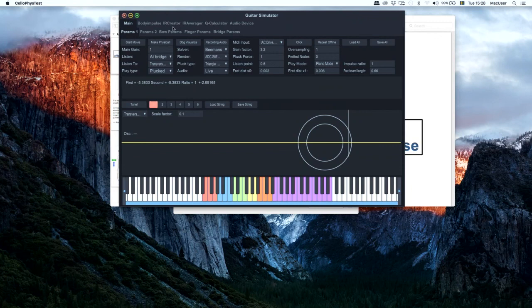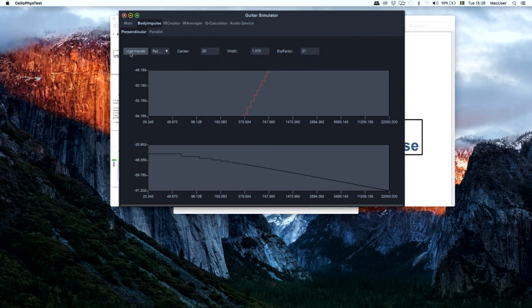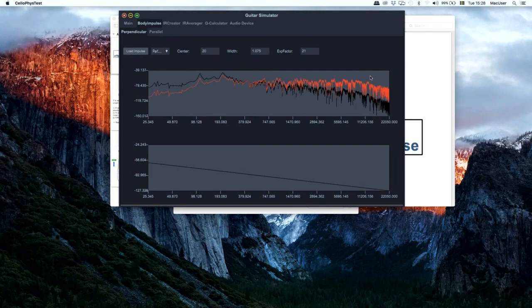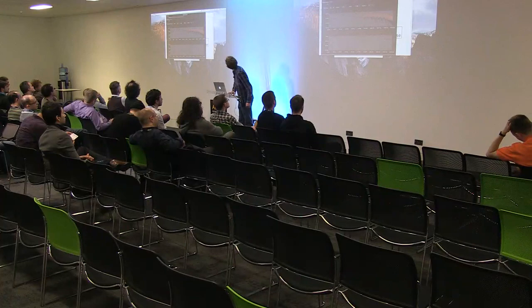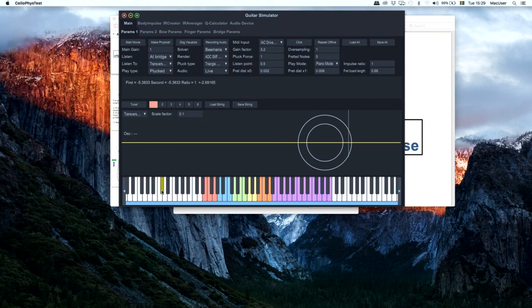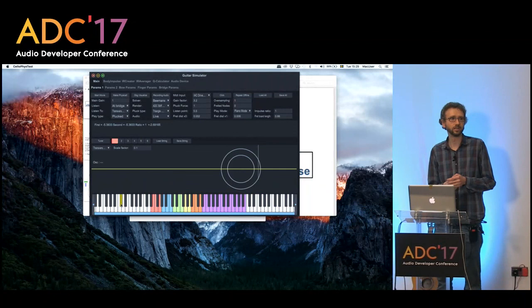Now we can load the guitar body. Like I said, it's just a rough file. Some adjustment here. Okay, so now you can listen to this again. And you can hear that it changed the sound. It's more like a real guitar now. It's more realistic.